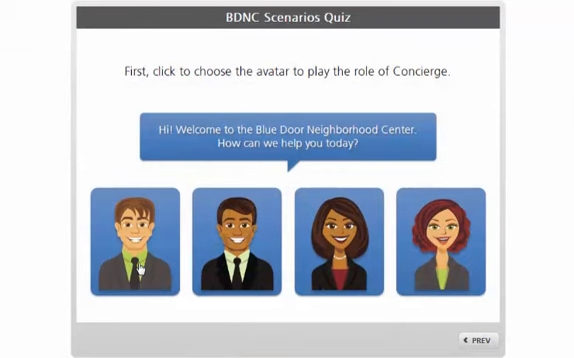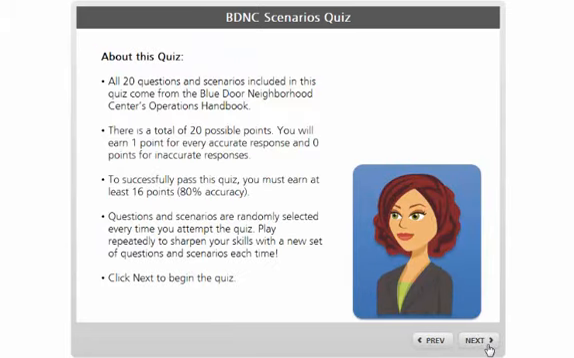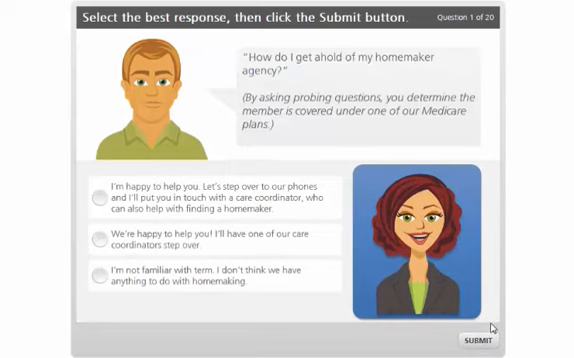For the same project, I also used Articulate Storyline to create a simulation-based quiz. First, the employee selects an avatar. The avatar walks them through instructions. Then they draw 20 random scenarios from a quiz pool of 50 potential scenarios. I started from a template that I downloaded from eLearning Heroes. However, I ended up customizing this quite a bit.